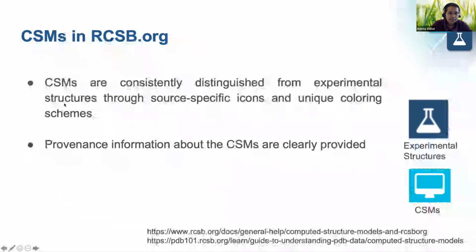These computer structure models in RCSB.org are consistently distinguished from the experimental structures through source-specific icons and unique coloring schemes. Experimental structures are identified using the blue Erlenmeyer flask icons, as you can see here, and the computer structure models are identified using the cyan computer monitor icons shown here. Provenance information about these models is clearly provided, and we have extensive documentation that explains how to access and analyze these models alongside the experimental structures.